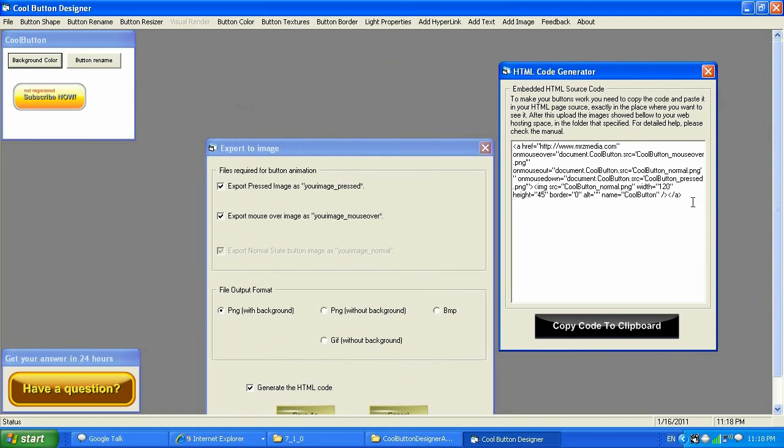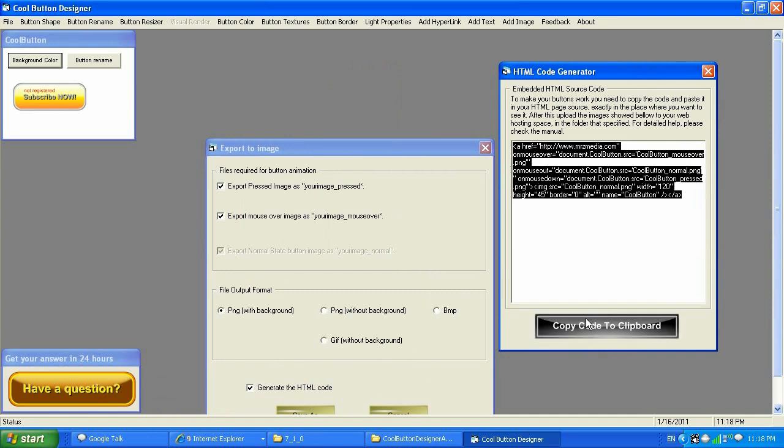So what I'm gonna do now, I'm gonna copy and paste this HTML code by clicking on this button or Ctrl+C. Then I'm gonna open my HTML document, and I'm gonna implement this code in a place where I want to see my button, and I'm gonna place the HTML document with the folder that the buttons are located in. And then I'm gonna upload this HTML document and all those 3 images on my web server, and it's gonna work perfectly.